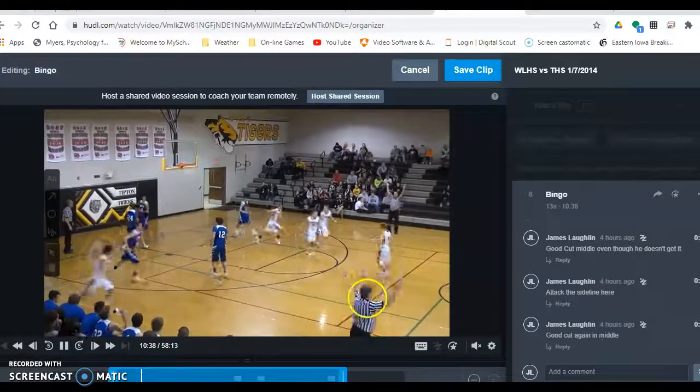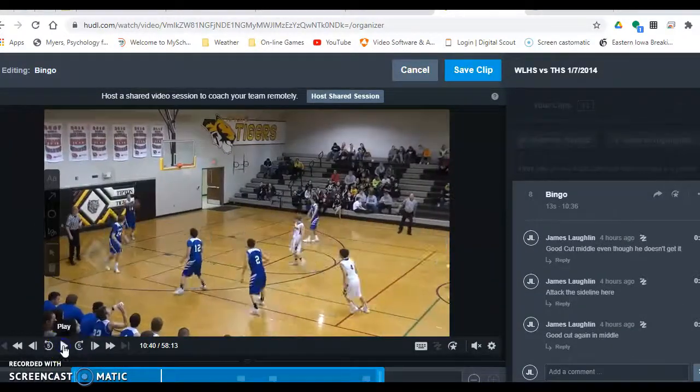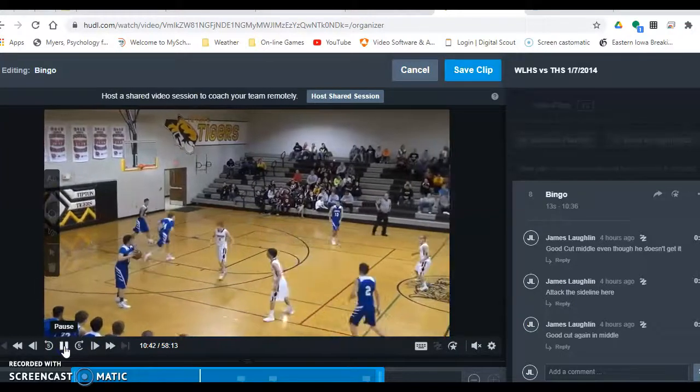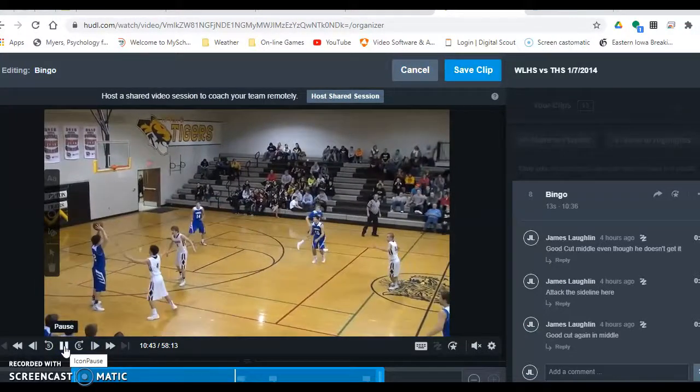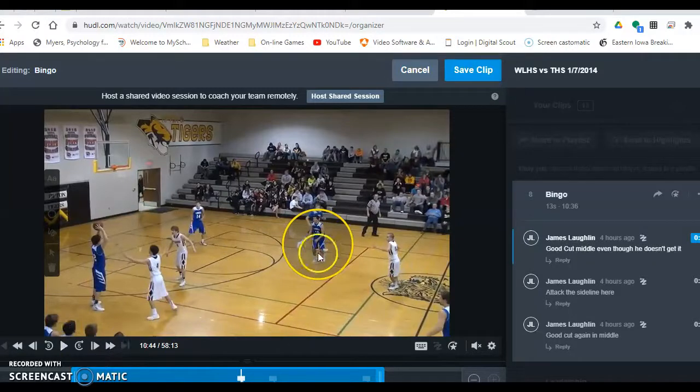All right, here's another bingo. Several comments over here. Good cut middle, even though he doesn't get it. Tap the sideline, and good cut again in the middle. So let's see what we do here. Okay, right? Good cut middle, even though he doesn't get it, it's open.